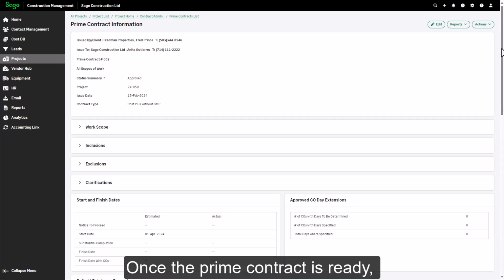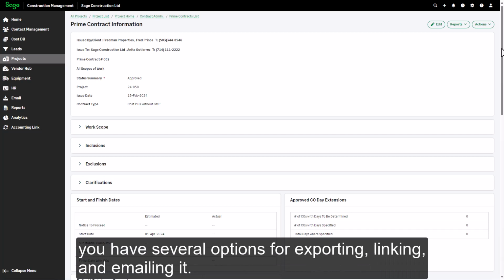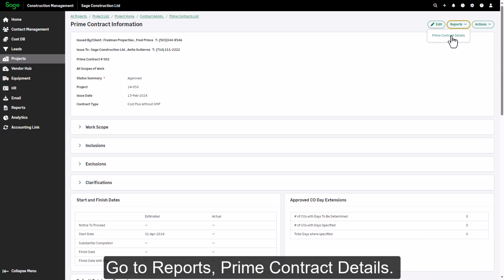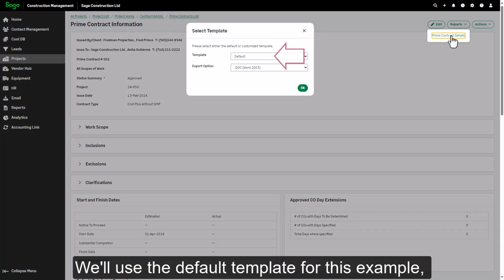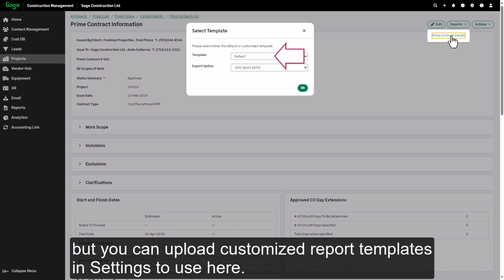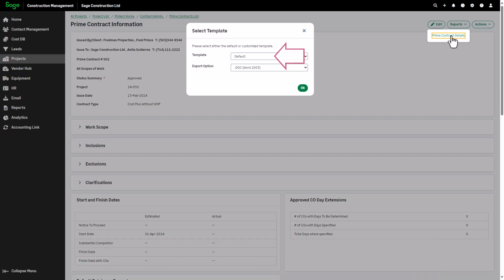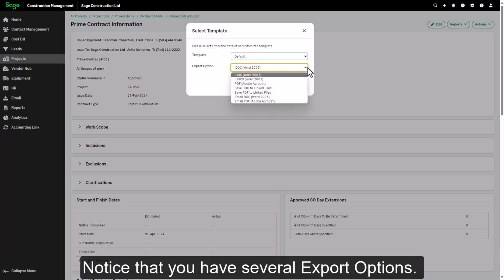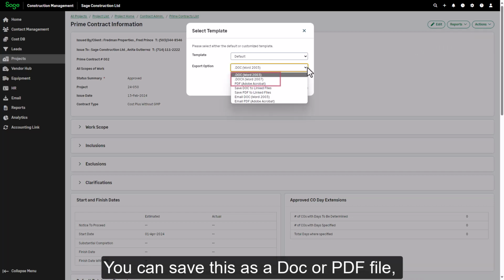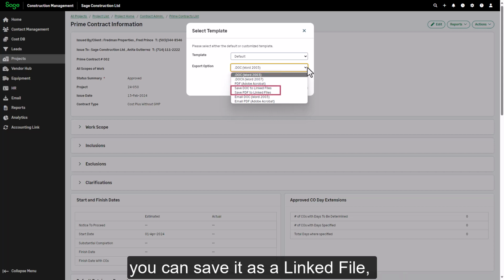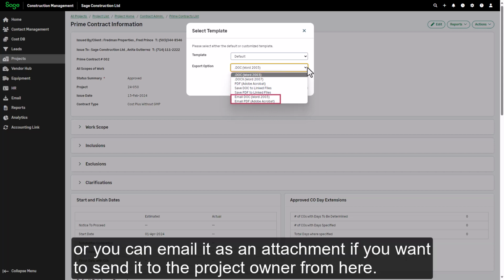Once the prime contract is ready, you have several options for exporting, linking, and emailing it. Go to Reports, Prime Contract Details. We'll use the default template for this example, but you can upload customized report templates and settings to use here. I'll explain more about that in the video on prime contract settings. Notice that you have several export options. You can save this as a doc or PDF file. You can save it as a linked file. Or you can email it as an attachment if you want to send it to the project owner from here.